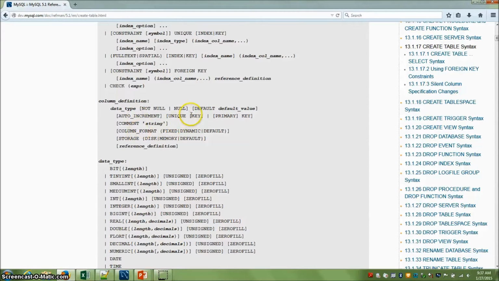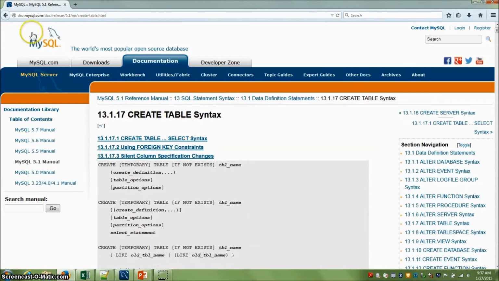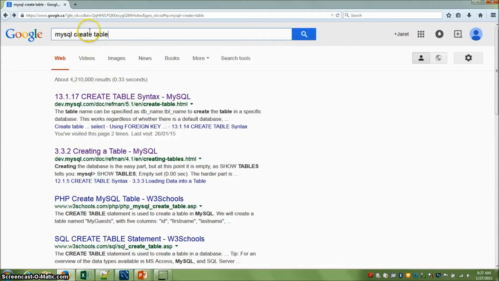You can add keys, like primary keys and whatnot, which we'll get to later in the course. The big thing is really how to read this information, because once you understand how to read it, then you can use it for any command.